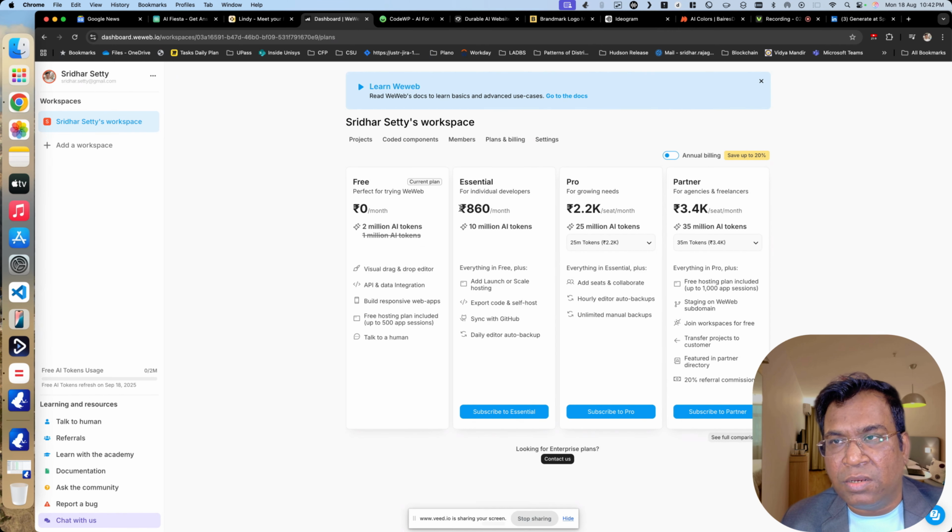Right. So I think the costing is very nice. 860 per month is almost achievable. I think many people can try with the essential plan. 2.2k is something like hourly editor, auto backups, unlimited manual backups, add seats and collaborate. Okay, but the catch is per seat is 2.2k. That is more money. Let us see what it does.